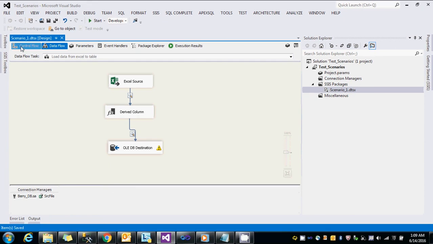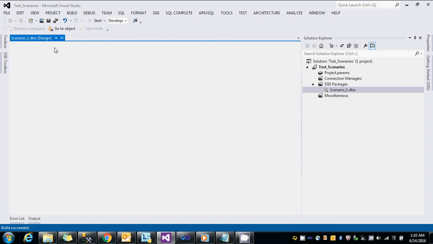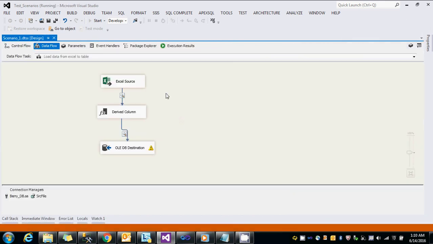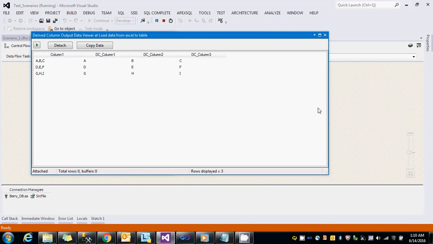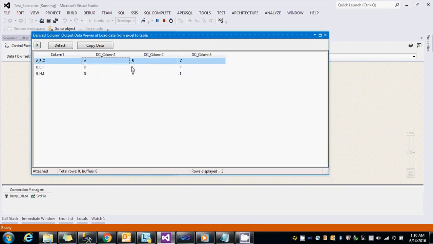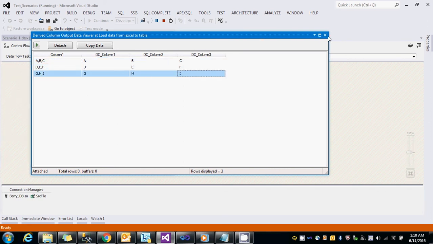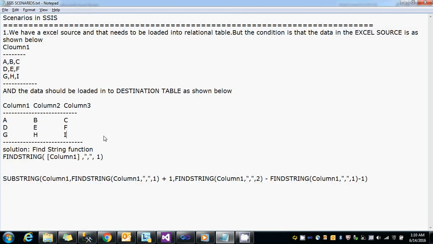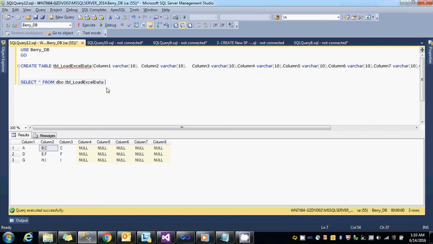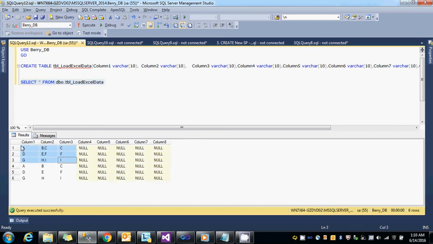Okay, so I'm saving and running it again. Now if you see this, we will get correctly A B C D E F G H I. You can even cross check in the tables also. This is the first mistake we made, and this is the second time.